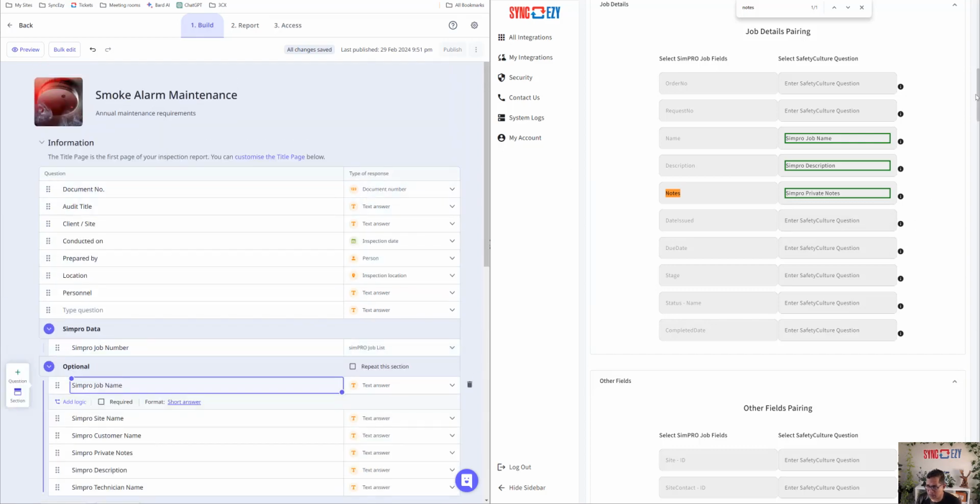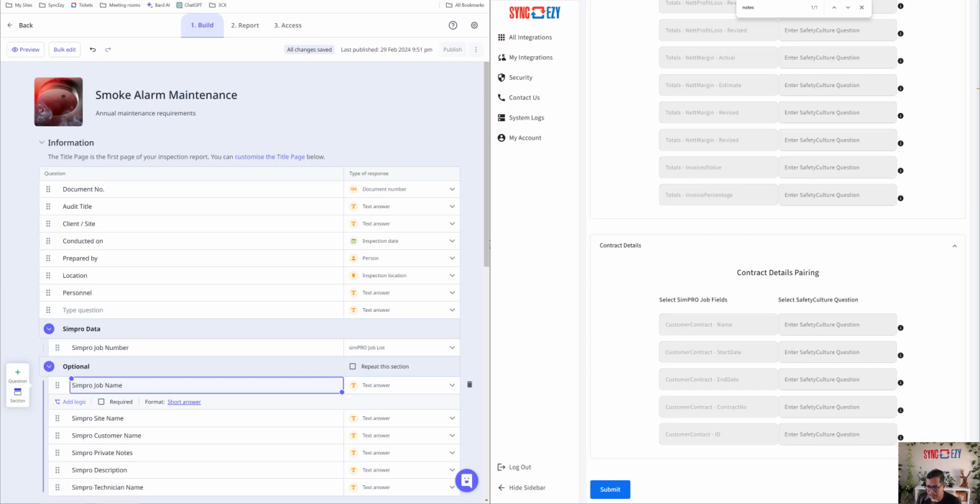Once you're happy with all of that, once you're happy with the pairing, just come back down and hit submit, and that saves the pairing.